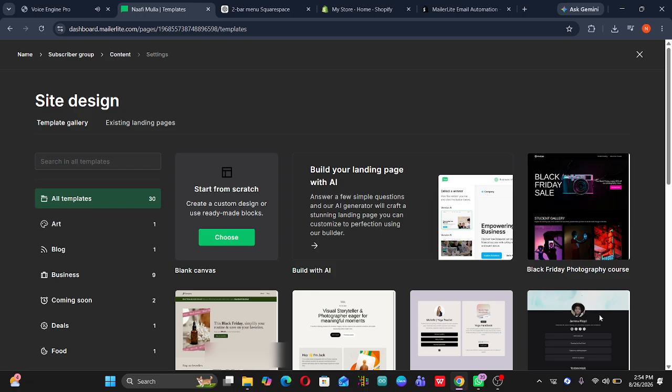Now, it's time to get creative. You'll be presented with options to add various sections to your landing page. This could include headers, text blocks, images, forms, and much more. The beauty of MailerLite is its drag-and-drop functionality, making it incredibly user-friendly. Go ahead and add the sections you want and start populating them with your content.